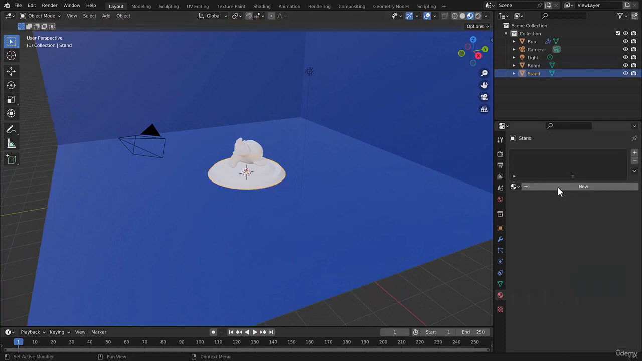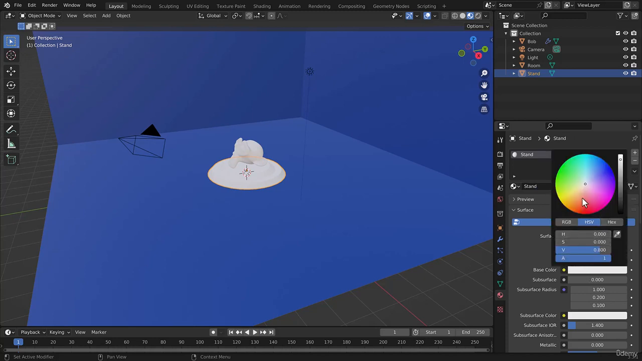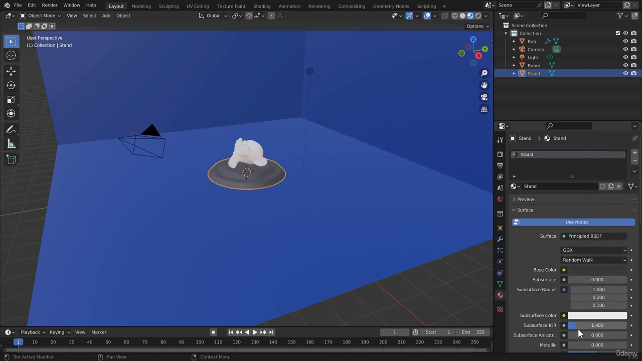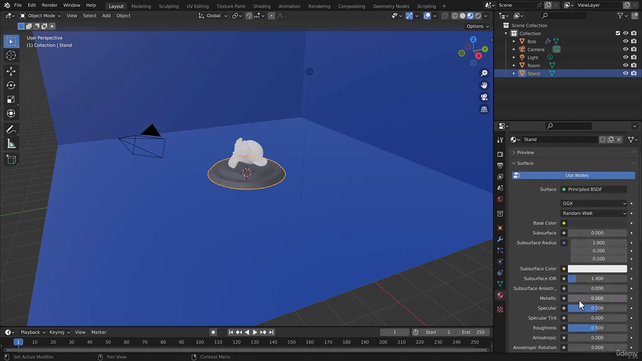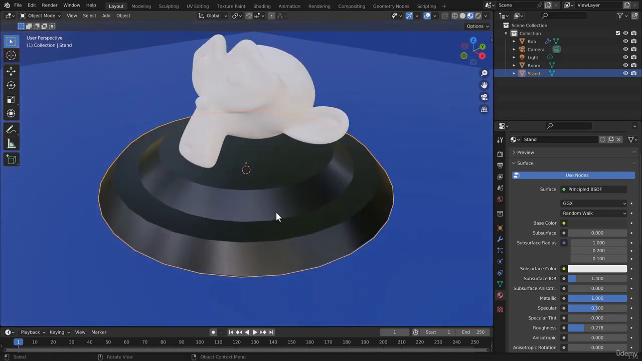Next we'll select the stand, select new, and this one is going to be the stand material. Press enter, and now we're going to create a material for the stand. I'm going to want this to be a dark grey, and I'm also going to want it to be metallic. Let's reduce the roughness a bit so it's a little bit shiny.